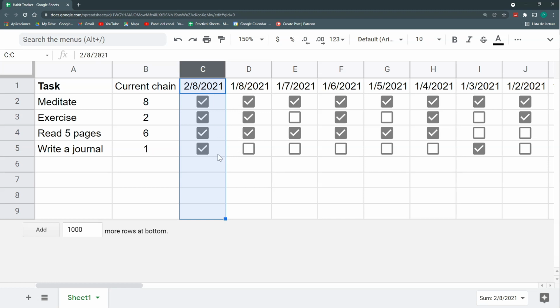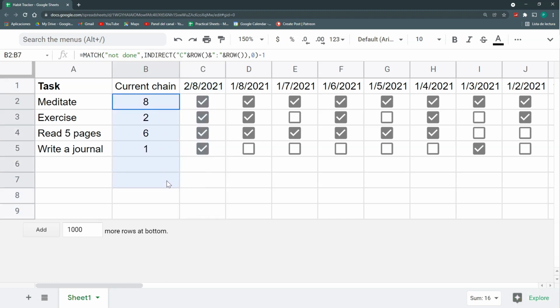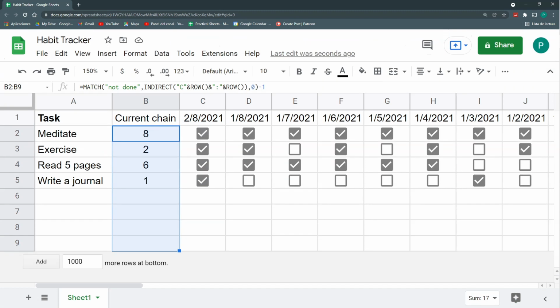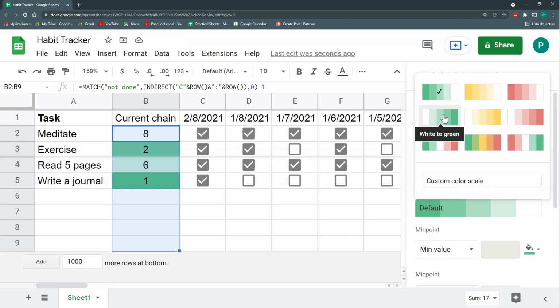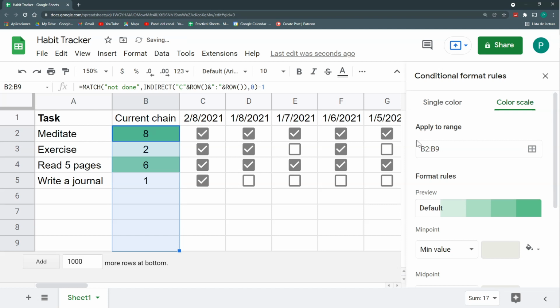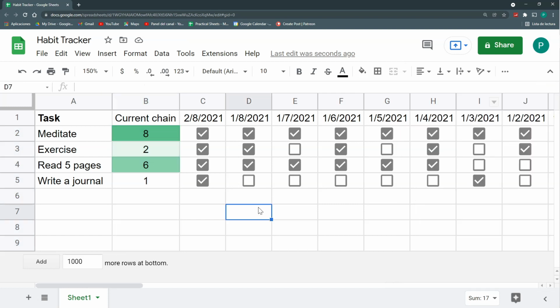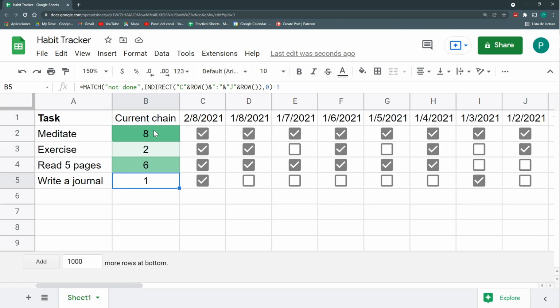When there are only 4, it looks very nice. But in my case, I have like 20 or 30. So it's good to know that I'm at 50% or 60% or something like that. What I can do is put a very simple conditional formatting here, just to look at which are my biggest chains. So I'm going to do a color scale. And this is the one from white to green. The maximum will be in green and the minimum will be in white. Or maybe even in red. So here I can easily see that my best chain is the meditation one and my worst chain is the write a journal one. So this is it.